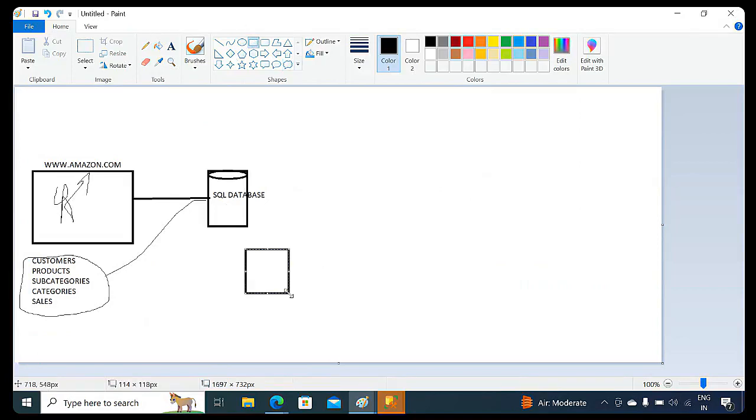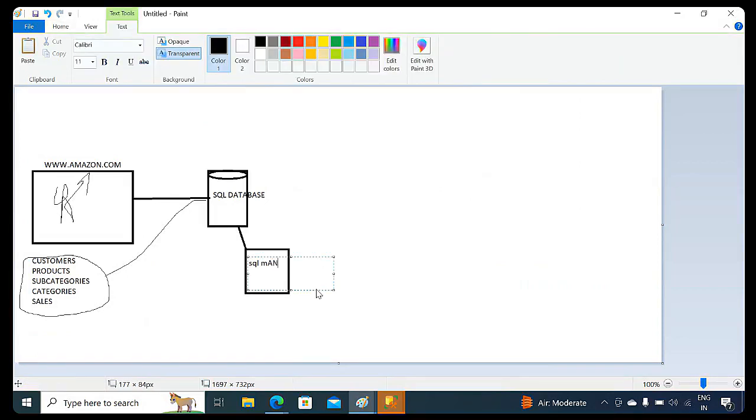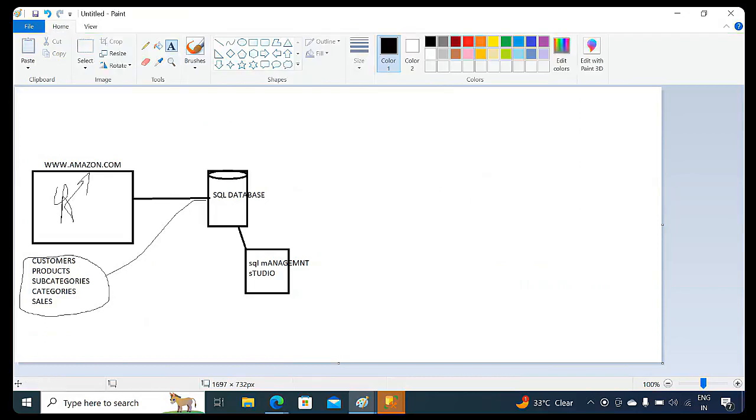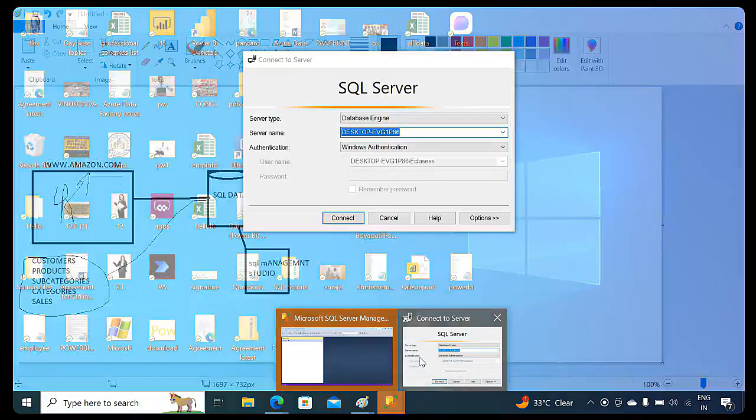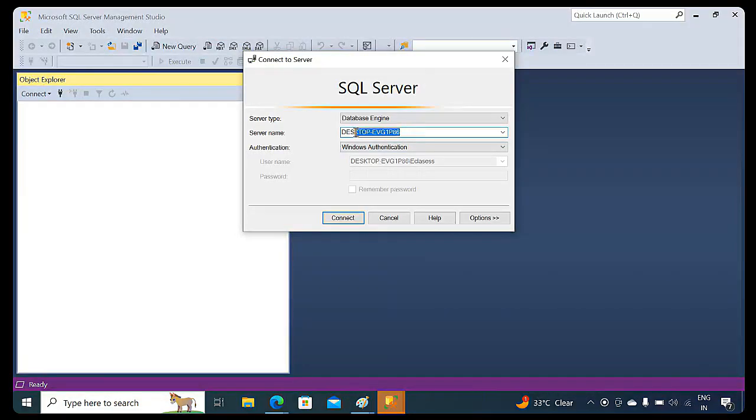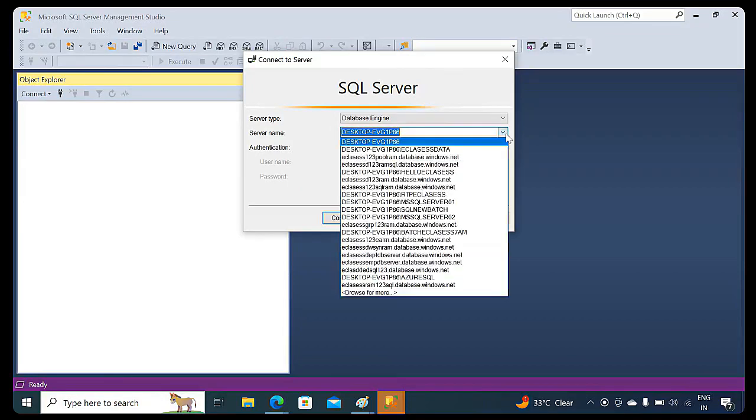Then simply, by using SQL Server Management Studio, first try to connect to this SQL Server database from SQL Server Management Studio. So let me open it on my computer. This is my SQL Server name. How do we connect to this SQL Server name?